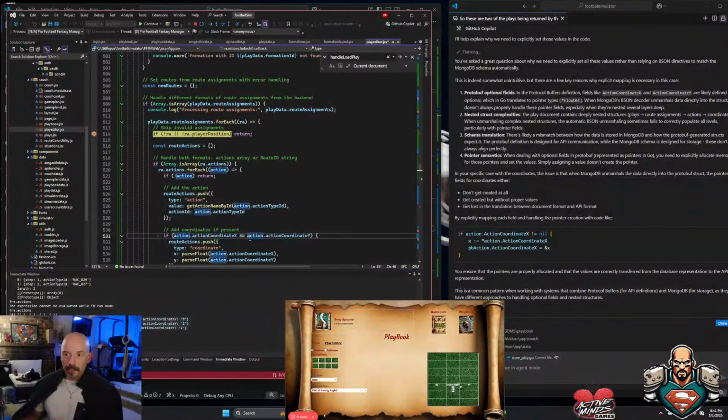Oh wait, that has X and Y's. Wait a minute, that one has X and Y's. So where's it tripping up then? It's not a missing X and Y coordinate now. Something went wonky. Alright, so let's go look at what happened there.